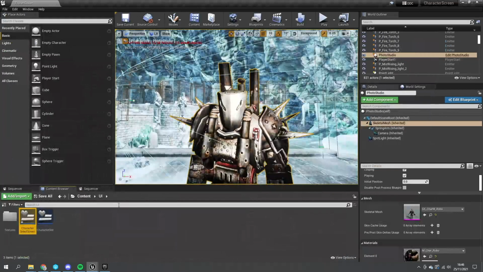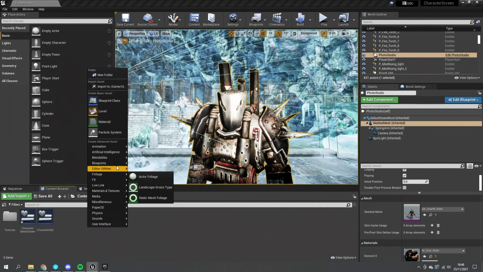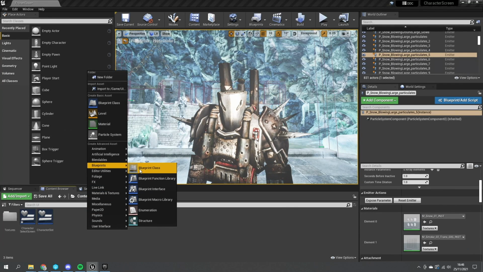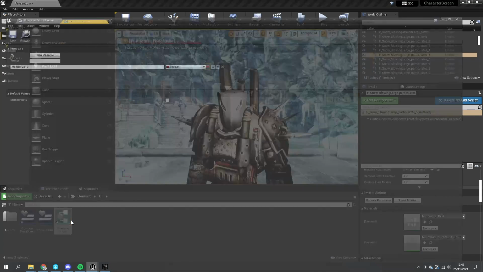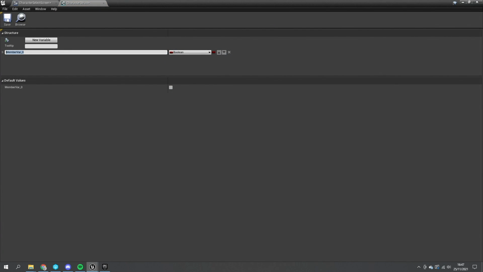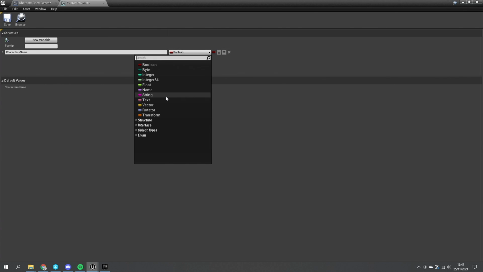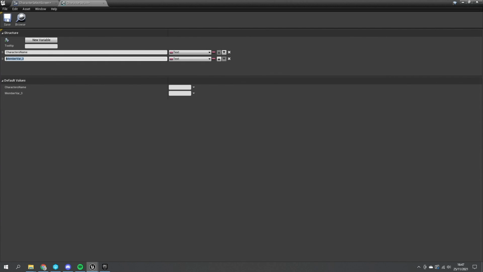So let's go into our data struct, and we'll call this one character struct. In here we're going to have three things. We're going to have the character's name, that's going to be a name variable, or text rather. Then we're going to have the image, so that'll be a thumbnail. That'll be a texture 2D.